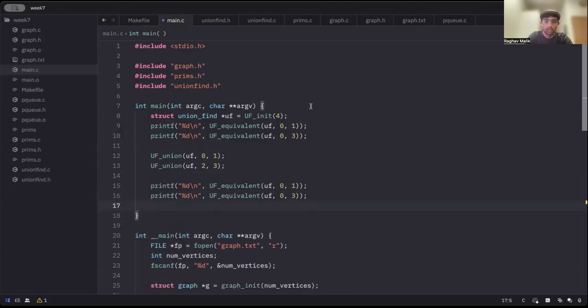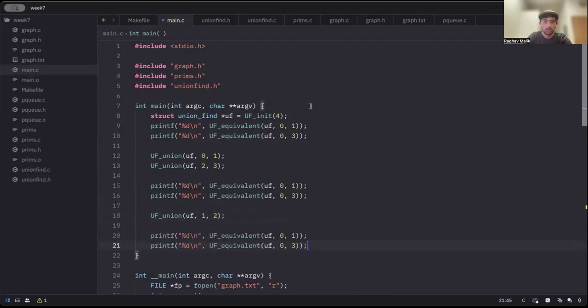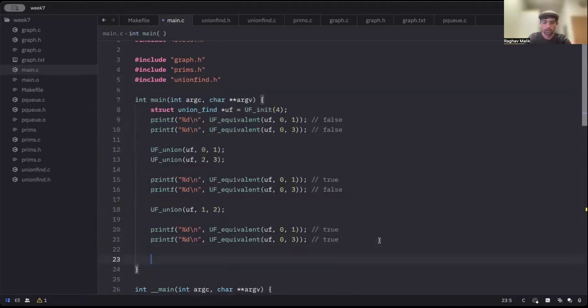Now if I union 1 with 2, everything should be equivalent, right? So if I do this again, this should print true, true, right? So we expect this to be false, false, true, false, and then true, true. This is by no means a complete set of test cases. This is just for me to make sure that nothing blows up in my face. And then let's just free it when we're done.